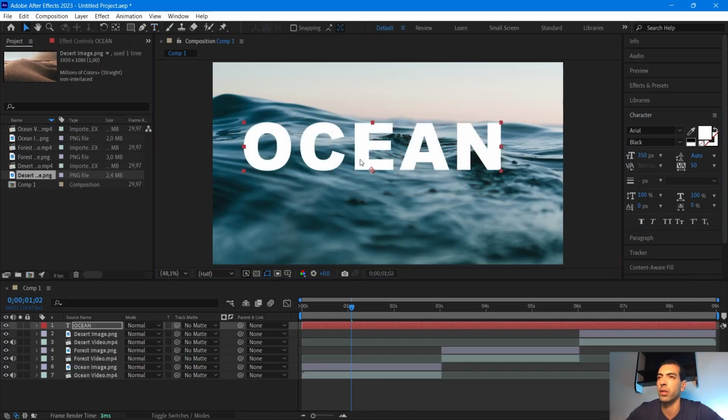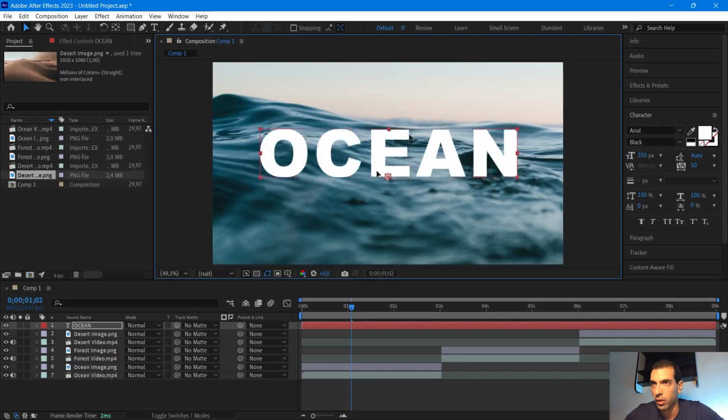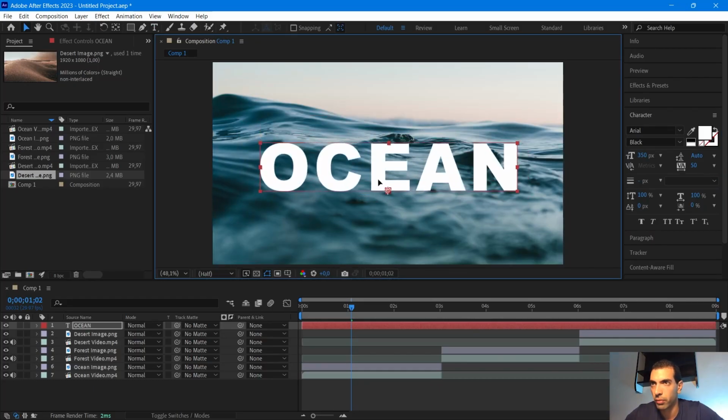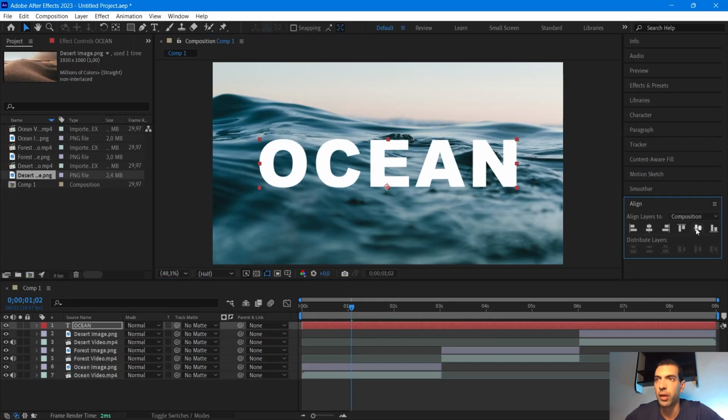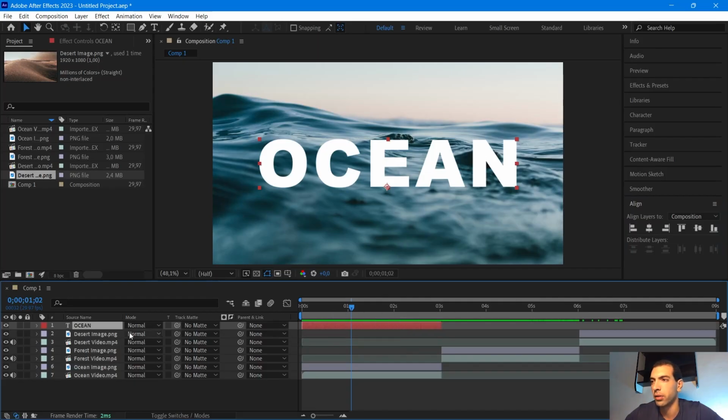Now selection tool and I'm gonna put it in the center. I'm gonna go to align horizontally, align vertically, make sure it's exactly in the center of the composition. Now I'm gonna shorten the text layer, press shift, I'm gonna make it snap. I want it to be 3 seconds long.